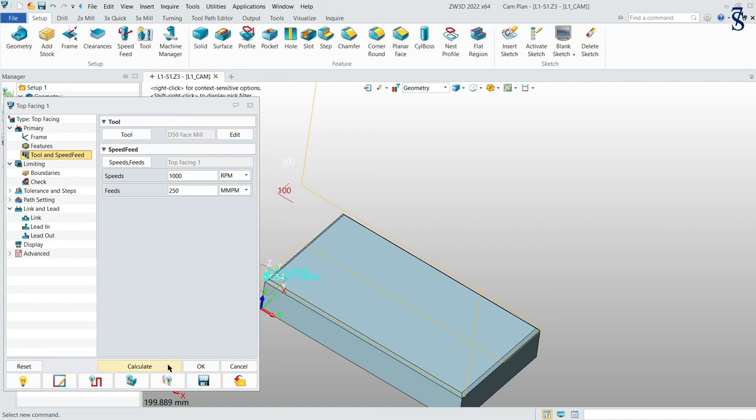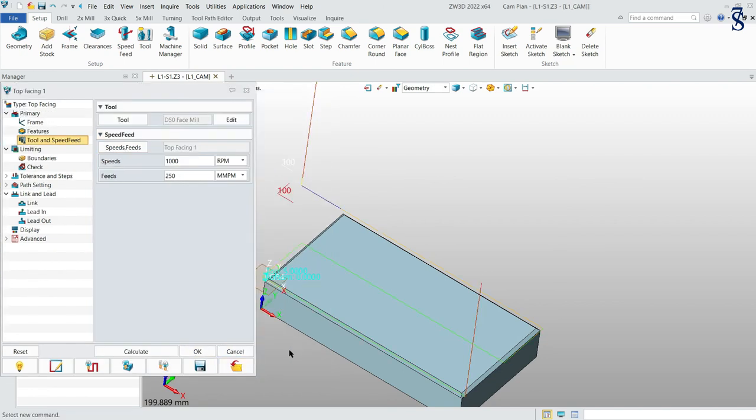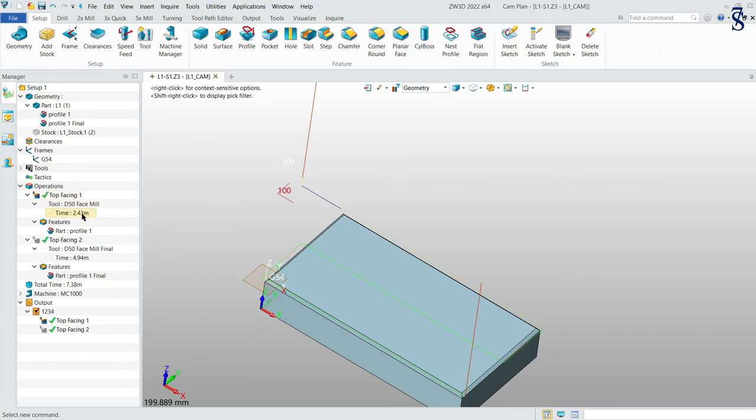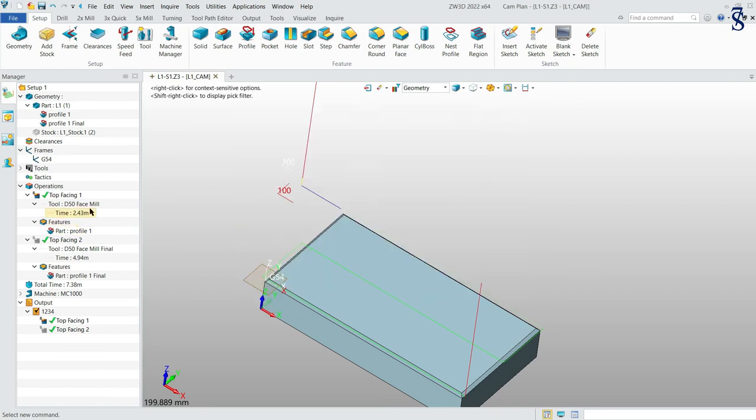So we need to calculate. I think, do we need to calculate? I think let's just try. Yeah, better calculate, so we can see that the toolpath is correct. We did that, and then now it's 2.43. We output one more time. Could see that the cutting speed is everything is correct. It's 250 for the roughing. So we finished the 2.43 minute portion, meaning to say the roughing.